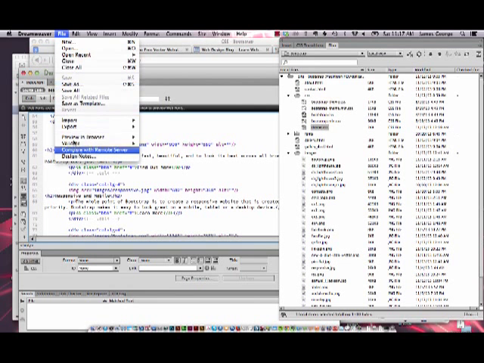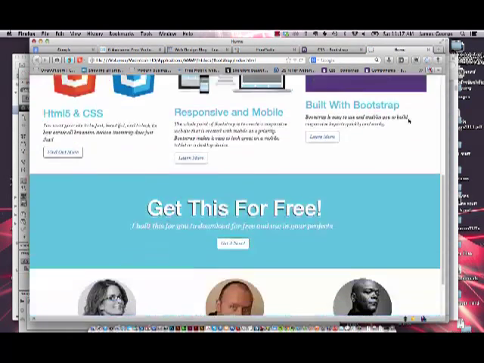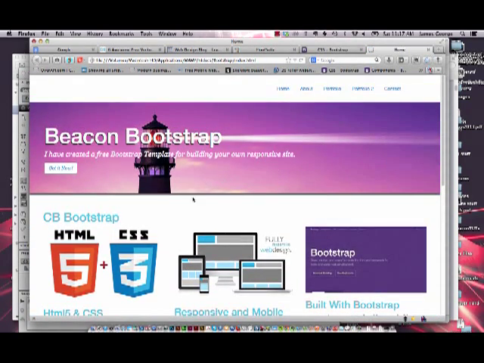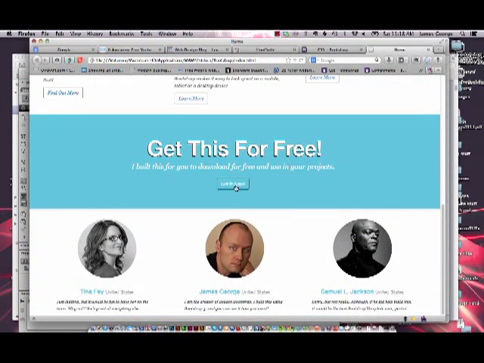And so if I go to preview what this looks like in Firefox, there it is. There's the layout. And this is Beacon Bootstrap, by the way. You can pick it up on creativebeacon.com. I created this for free just for you. All you have to do is enter in your email address and it's there.